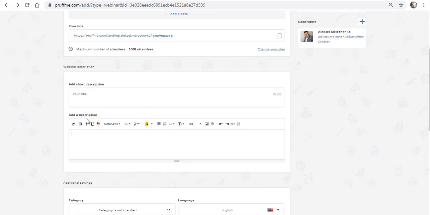So, the next section is add a description. Here you can be as informative as possible. There are no restrictions on the number of letters. You can give absolutely any information that you want to share. Here we have a whole text editor. You can change the font, make it bigger or smaller, change the font style, make it bold or italic.